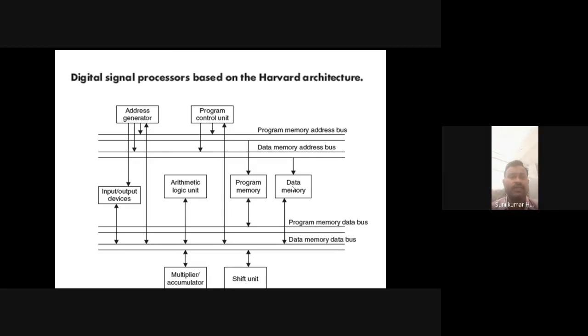Hence, to accommodate two memory spaces, two corresponding buses are used. See here, two address buses are there. One address bus is meant for program memory, and the other address bus is meant for data memory. Similarly, two data buses are there. One data bus is meant for the program, and another data bus is meant for data. So program memory and data memory have their own connections to the program memory bus and data memory bus respectively.